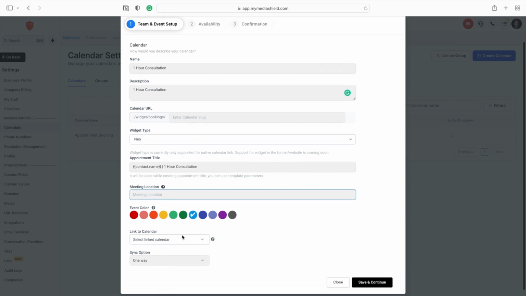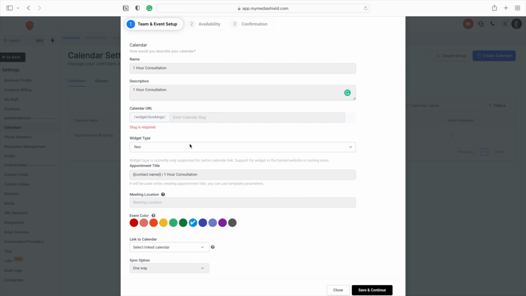Under Link to Calendar, select the calendar that you wish to sync your events to. For sync options, I recommend leaving it set to one-way sync. This will check your integrated calendar's availability, but will not trigger any reminder sequences from events that are booked on your external calendar. It will, however, add any appointments booked through our system into your Google or Outlook calendar. Click Save and Continue when you are finished setting up this page.